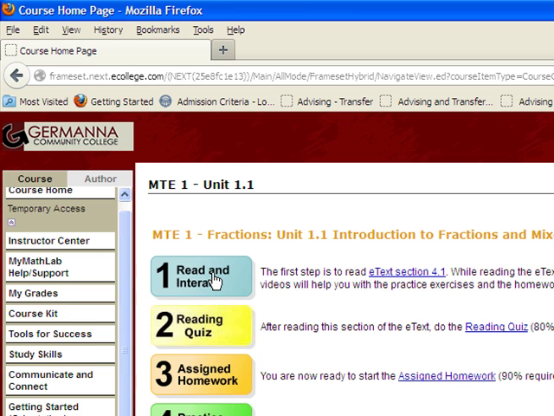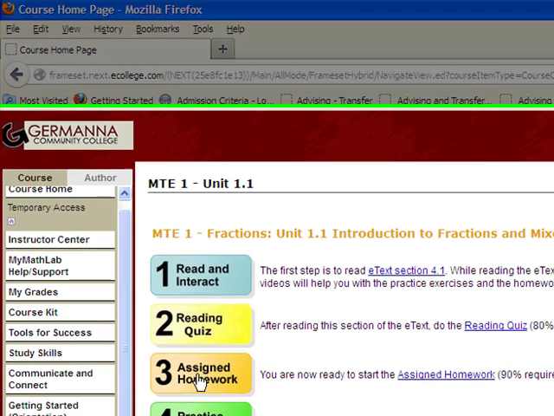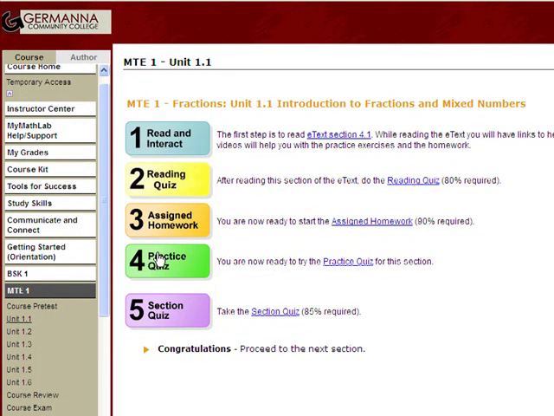And that's where you're going to read your material, develop your notes, and then take an assessment or reading quiz on that. Button number 3 will take you straight to your homework assignment, and video number 3 will help us understand how to do homework. So when you click on the read or interact, it's going to take us right to the e-text. When you click on homework, it's going to take you right to the homework. And likewise, we have practice quiz and quizzes.